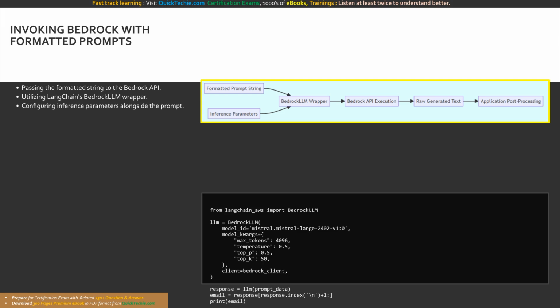Why use this wrapper? Because it elegantly binds your foundational model selection, your inference parameters, and your configured client into a single callable object. You specify the model ID, pass in the Boto 3 runtime client you previously initialized, and provide a dictionary of model kwargs.